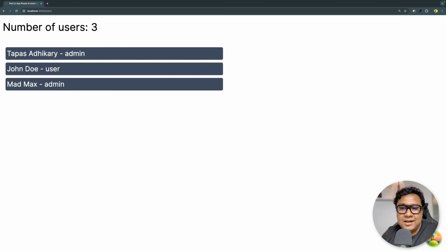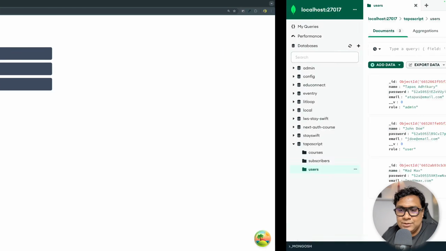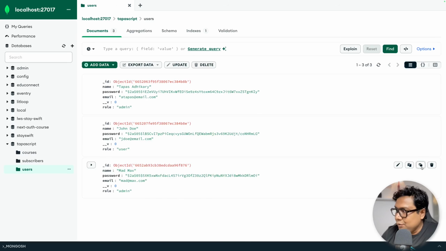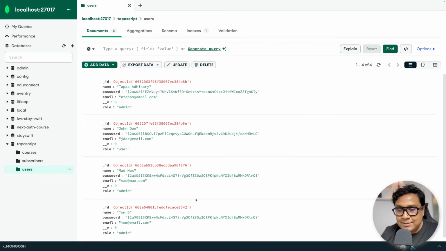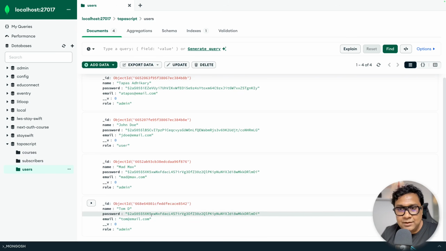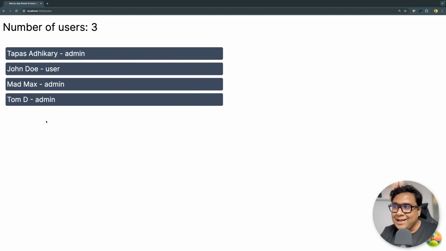So this is great. Now what I'm going to do is go to this database again and clone this last record. I'm going to create one more. I clone it, give a name called Tom D, change his email to tom@email.com, and do this insert. The moment I insert it, you see Tom D has come here. Now let's go back to the UI. The moment I come to the UI, I see it has got auto refreshed. There were 3, and I see Tom D is also added.